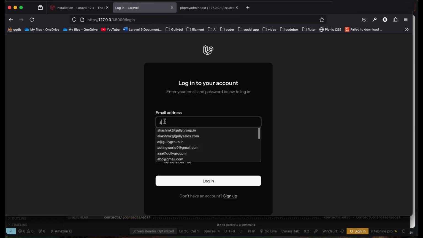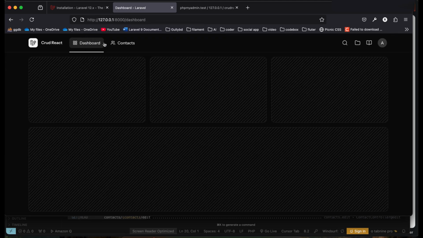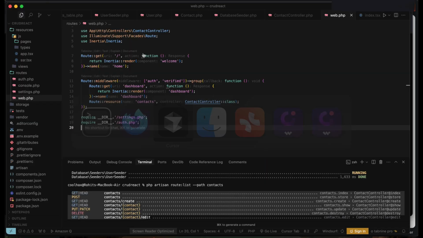First, I can log in with admin at gmail.com, and the password is password, and login. Clicking on it, it's getting empty because we have not completed the entire code.